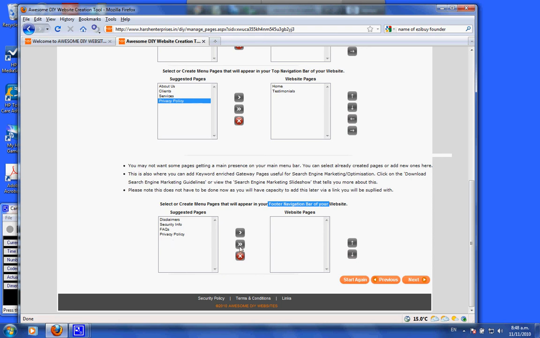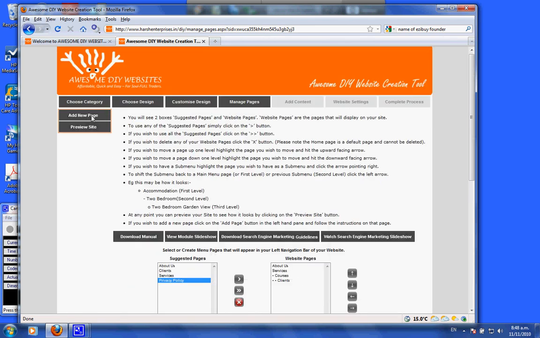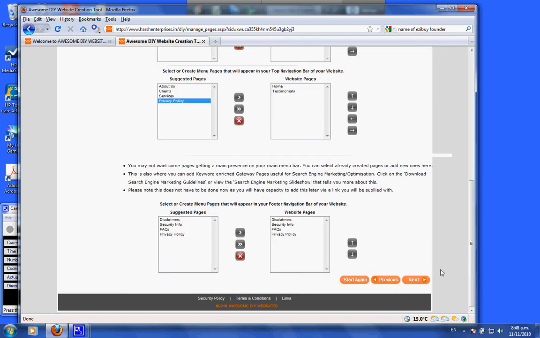Again, you can move these up and down with these little arrows on the right. There is another way to get rid of these pages, and that is to hit the cross button on the right-hand side. You can continue adding pages as much as you like until you're happy, there's no worries about it at all. You'll be able to add and delete these pages in your admin area after you've done your setup.